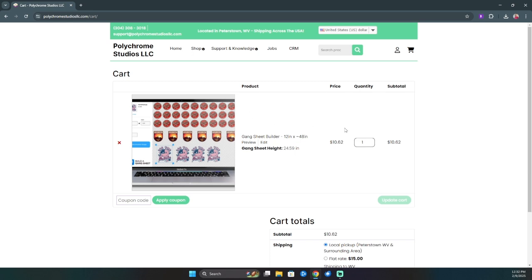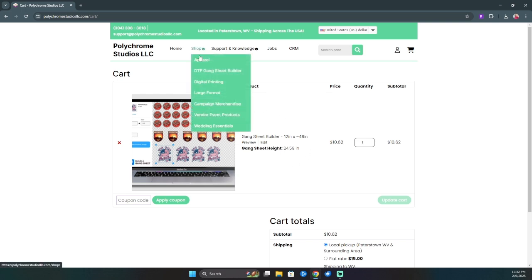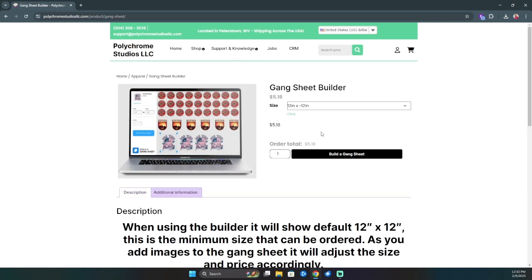After clicking Checkout, you will be directed to the shopping cart. Here you can confirm the price, quantity, and length of your Gang Sheet. You can also preview and edit your sheets from the cart. If you would like to add additional Gang Sheets, use the main menu to start the process again.